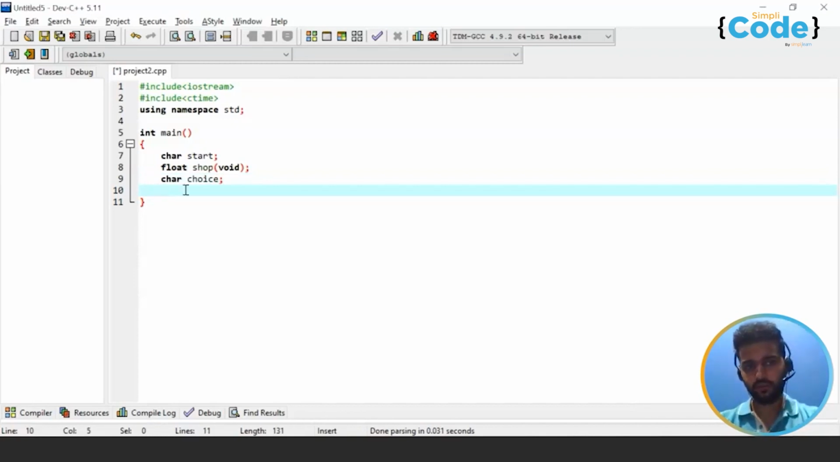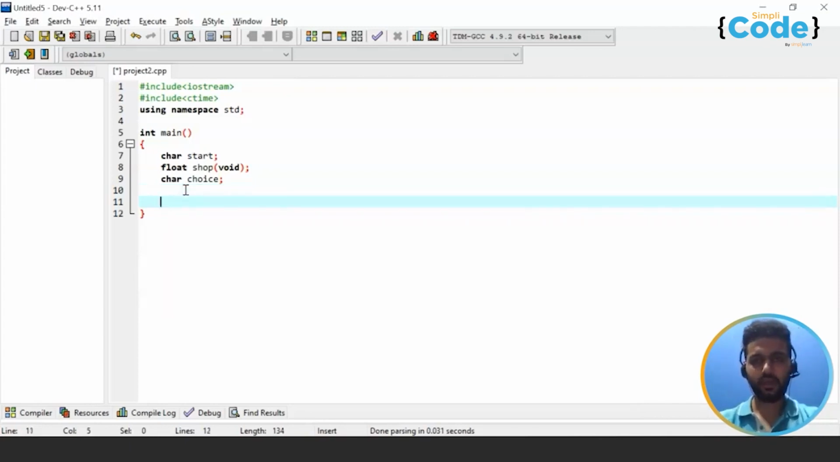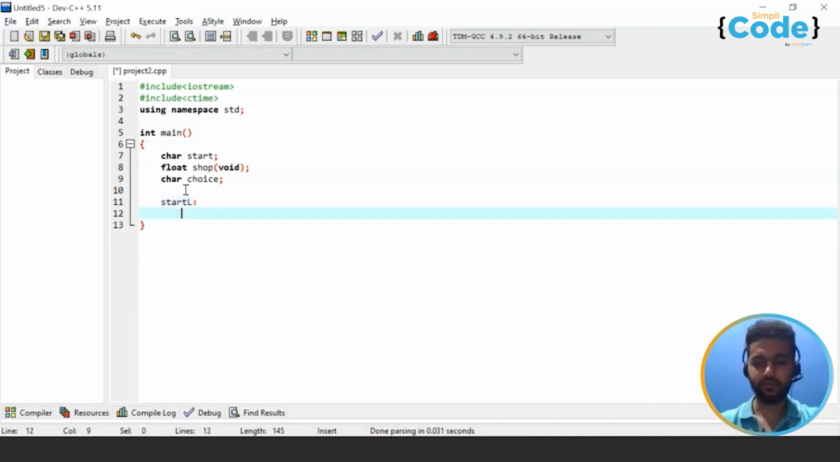Alright, so this project would be of shopping, of trading, of home appliances. So for that we will ask the user to press a key. Let's say for home appliances he would press H to continue shopping. So first of all we'll create a tag. I'll explain to you why we are creating these tags. First of all we'll create a tag startL. We have named this tag as startL.